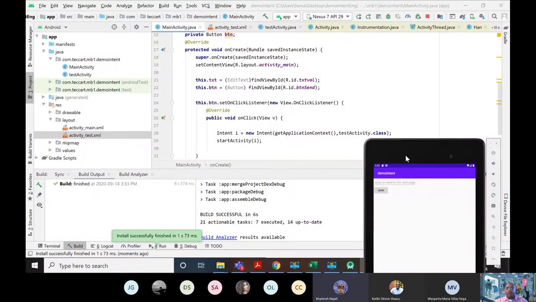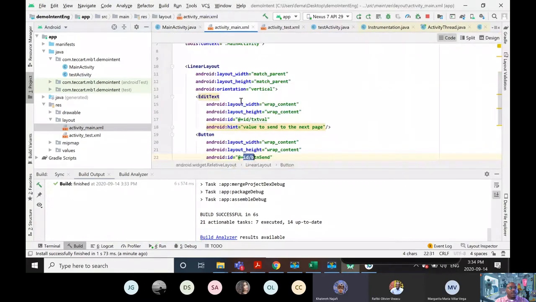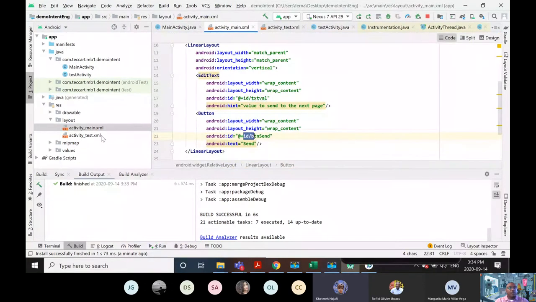Okay, so my phone is right here. Again, I'm not worried about the text for now, right? We haven't written any code for that. So if I press on my button, look what's going to happen. Right now it's demo intent, the general name of our application, and we are in activity one. You recognize the user interface of activity one, the layout that we did before.